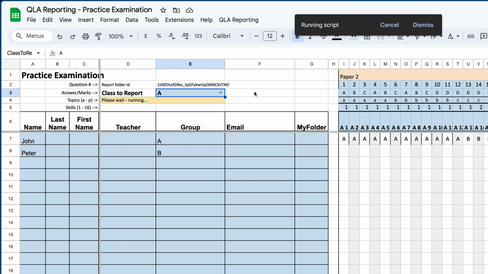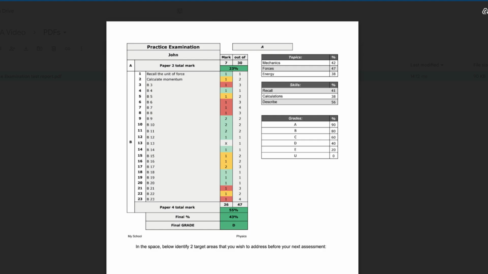Please wait running. It's running it for John. This lets other users know that someone's running the script. So if two people in different rooms see that happening, they know they shouldn't try and run the script at the same time. Okay, it's done. Let's go back to that folder, and that's the PDF. That can be printed, it can be stored somewhere. We can do what we want with it.